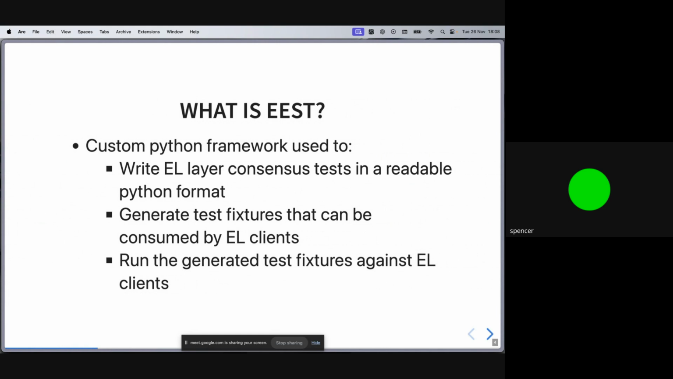And the third thing, finally, is actually running the tests against an execution layer client. So these three things together make test development and debugging a lot simpler than it used to be. And just to highlight, we are still a fairly new repository. We've only been involved in the development process for maybe the past 2 years.